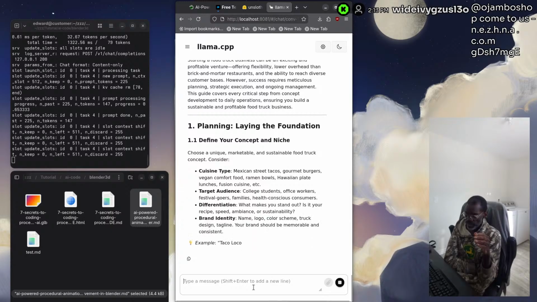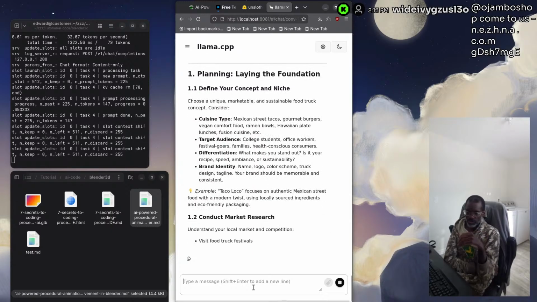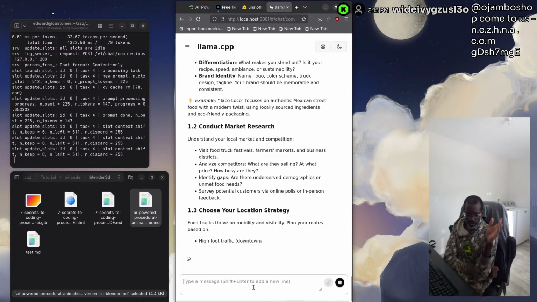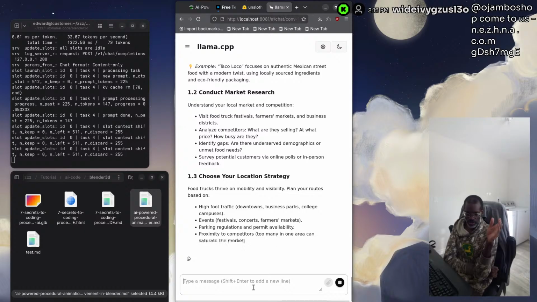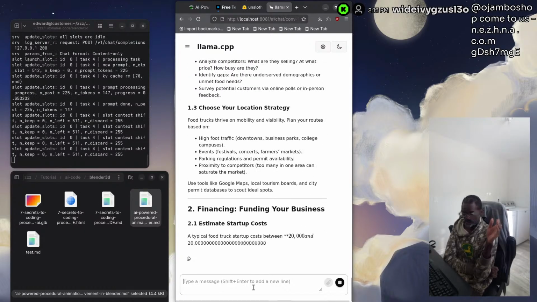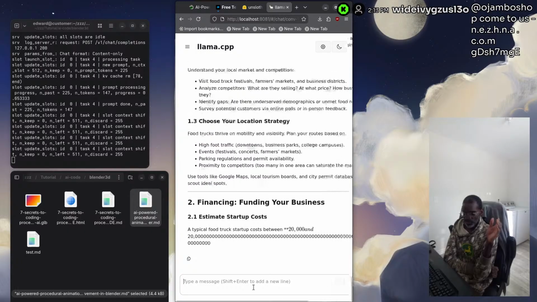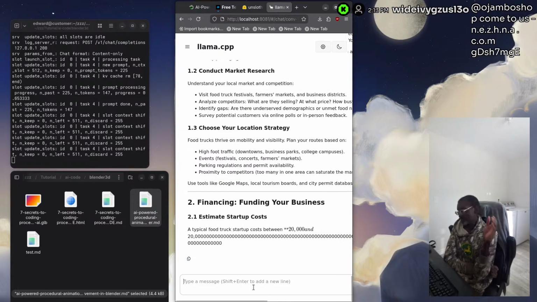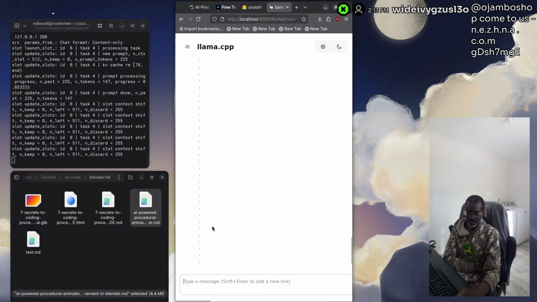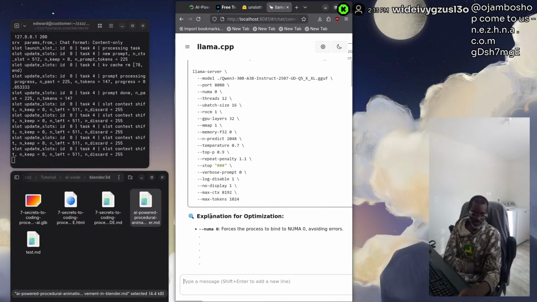So you can see it's doing, what in the world is it doing? I think it's hallucinating. Okay, that's definitely hallucinating. Okay, it's basically hallucinating. And you can see the fan just came on. Let me see if it actually did something way up here.